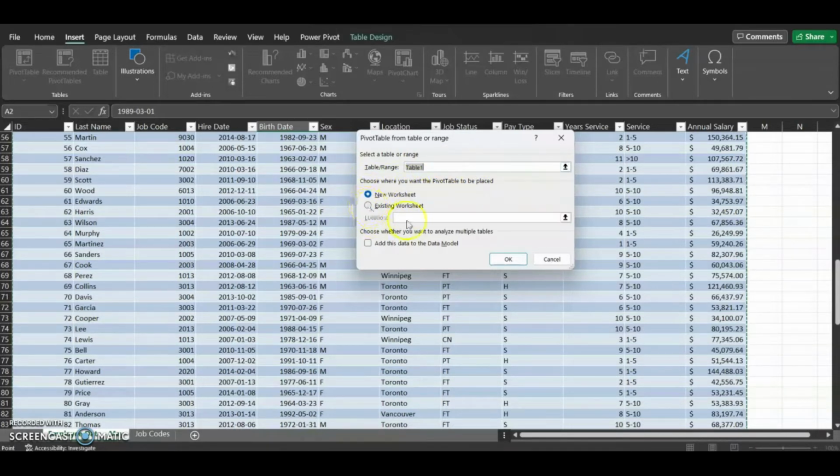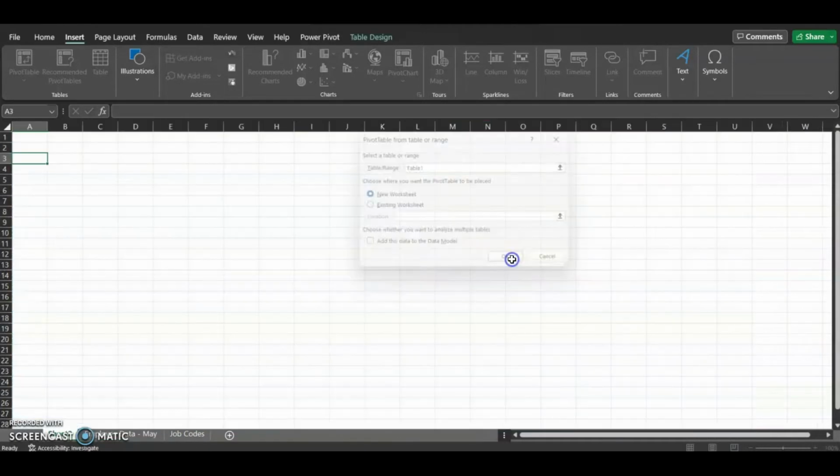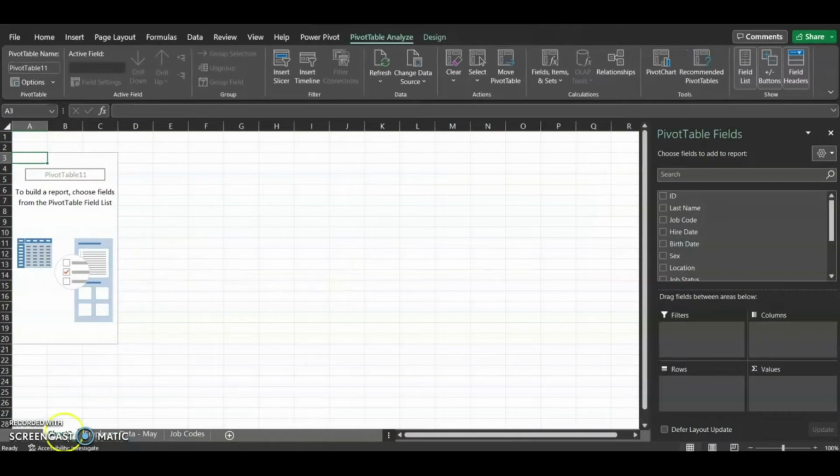So I have the option of inserting the new pivot table in a new worksheet or using an existing worksheet to dump my pivot table into. So I could click on maybe this Job Codes tab worksheet, but I don't want to do that. I want to put it on a new worksheet right now. So when I say OK, it dumps it here in a new worksheet. It's a new one over here, as you'll notice.